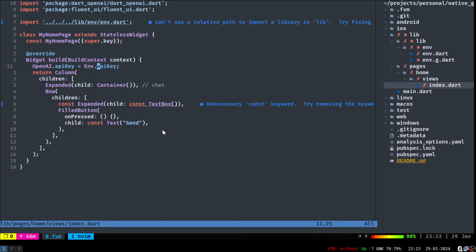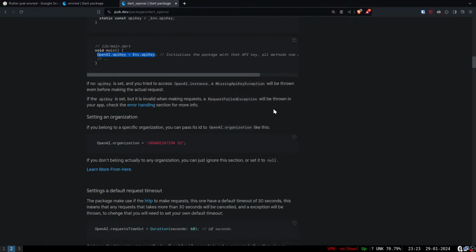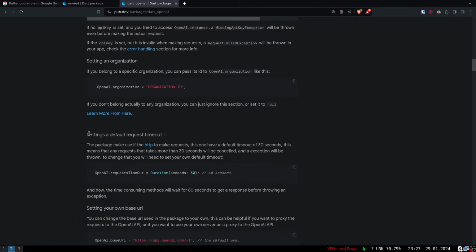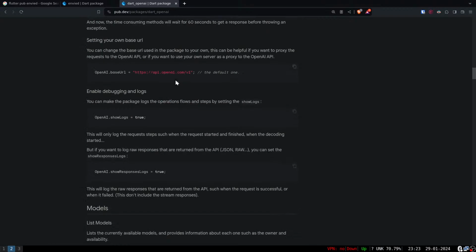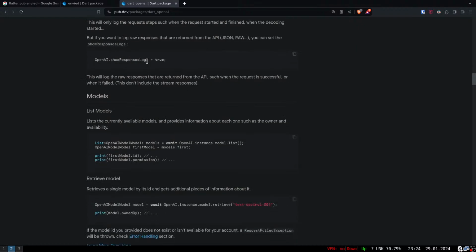So now we need a proof of concept. I want to send a very basic message. Let me just send a hello and see how that goes. If you don't belong to an organization, please ignore this and set it to no. Okay, setting your own base URL is helpful if you want to proxy the request to the OpenAI API, or use your own server. Not at the time being, no.